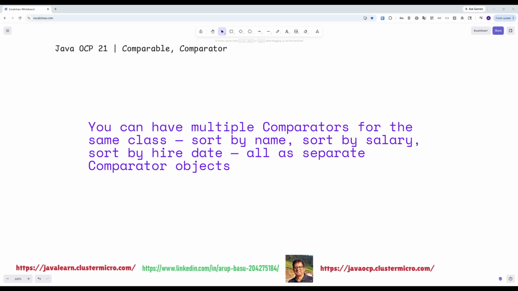Okay, so the OCP exam tests both the method signatures, the return value contract, etc. We are going to discuss all that in detail now. Okay, first we'll start with Comparable.